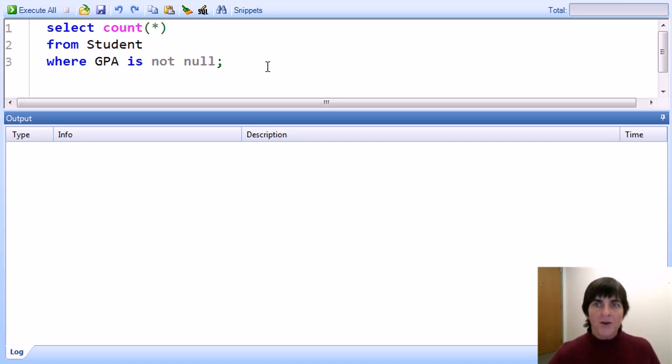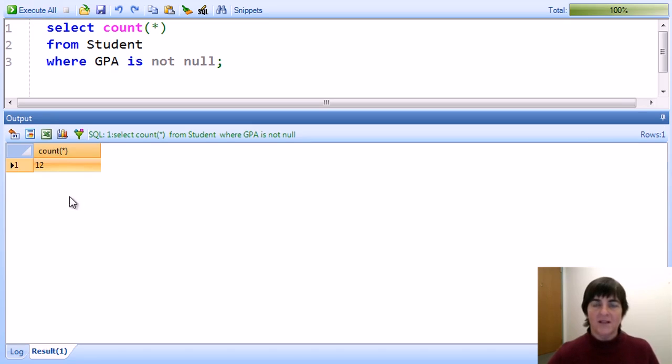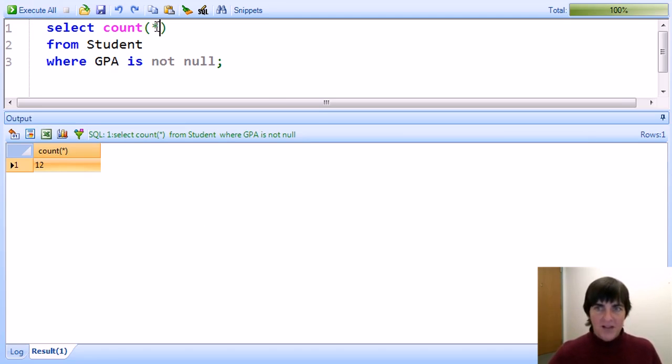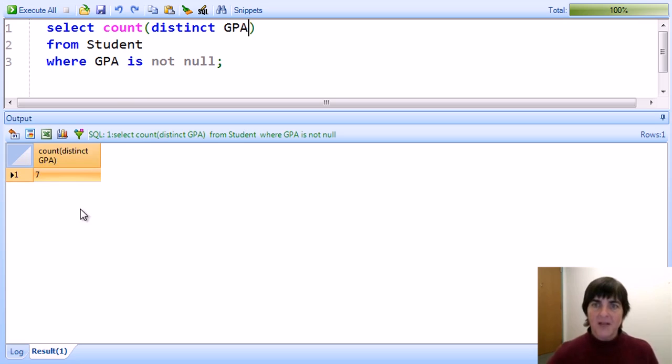Okay, so our query here is counting the number of students whose GPA is not null, for starters. So we run the query and we see that there are 12 students who have a non-null GPA. Those are the 12 students we had originally in the database before we added Kevin and Lori with their null GPAs. Now, instead of just counting the students, let's count the distinct GPAs. So among these 12 students, how many different GPAs are represented? It turns out there are 7 distinct GPAs among those that are not null.